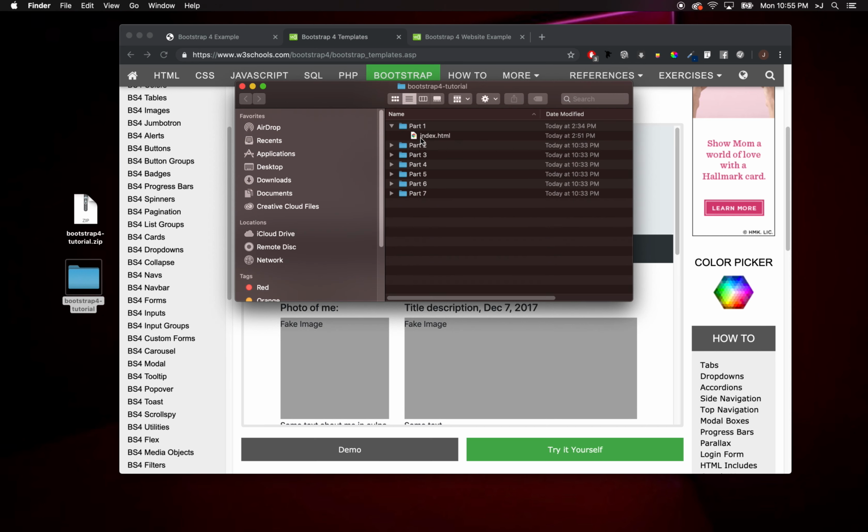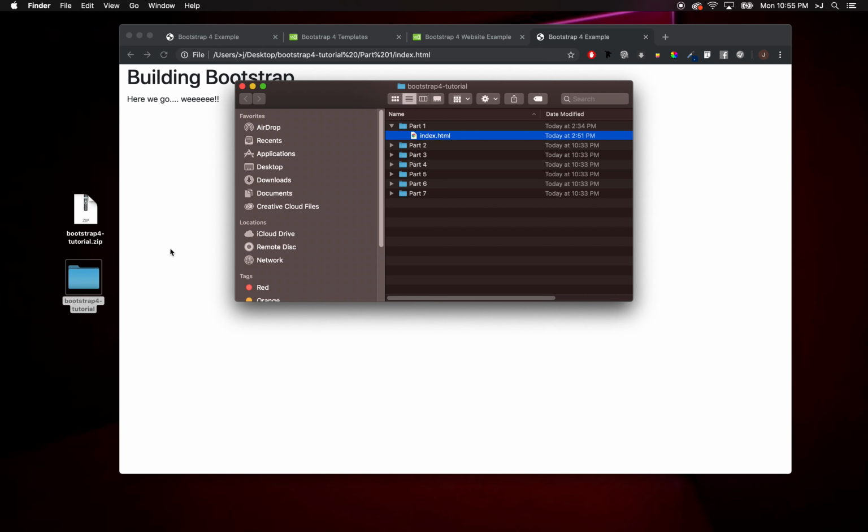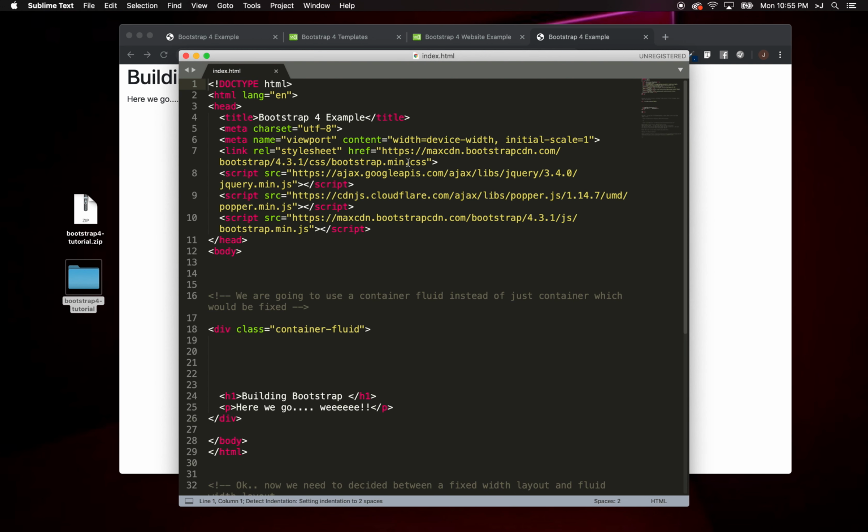So we're going to start with part one of this, and for that we're just going to implement Bootstrap. So you'll see here that by implementing Bootstrap, we've put the different scripts connected to the CDN, and we've also put the style sheet connected to the Bootstrap CDN.